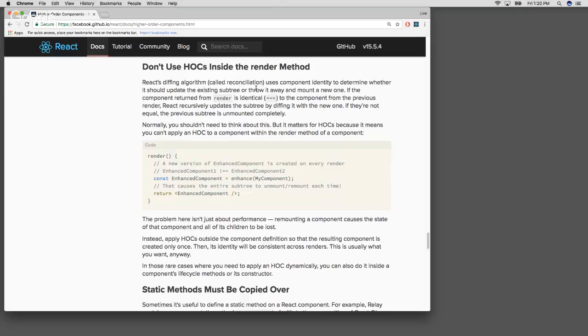Normally, you shouldn't need to think about this, but it matters for HOCs because it means you can't apply an HOC to a component within the render method of a component. So here they're saying a new version of the enhanced component is created on every render.